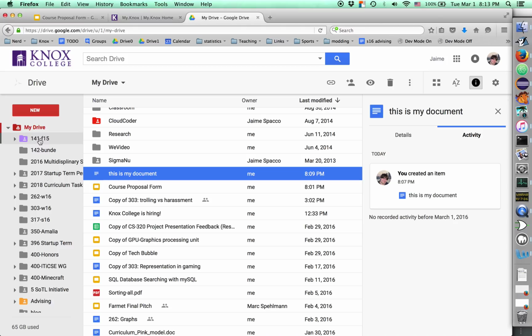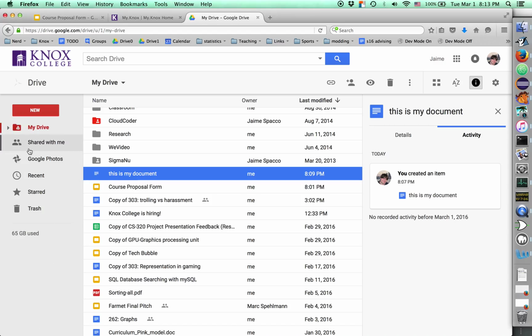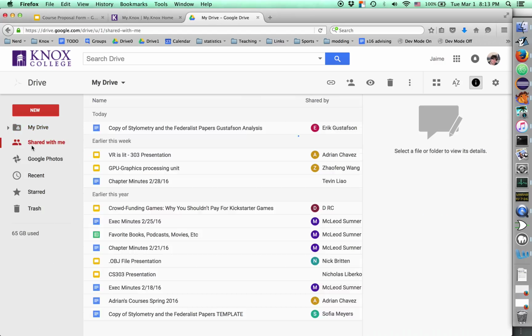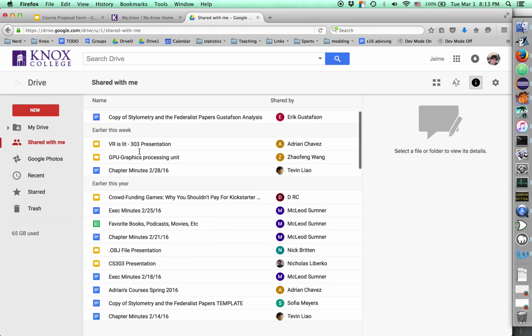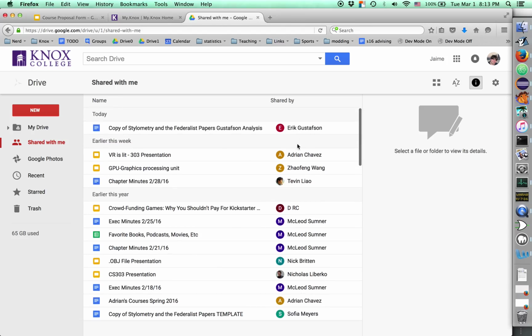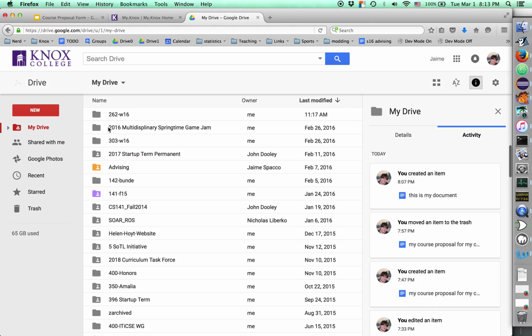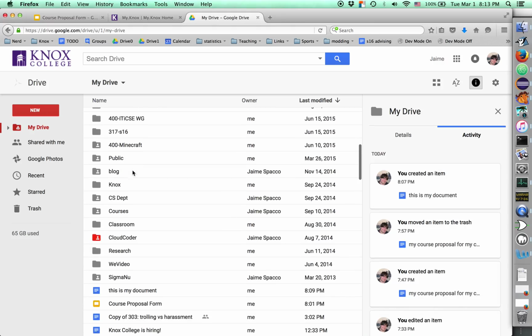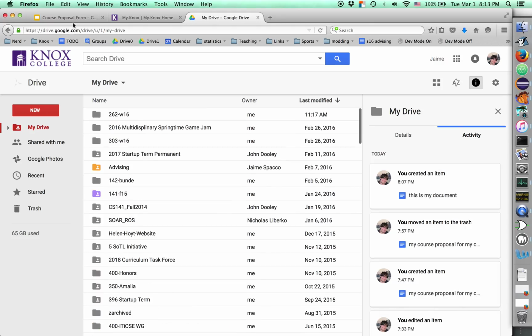And one quick note, if somebody shares a document with you, it turns out it doesn't show up here. Here's a little trick. If you click Shared with Me, this actually shows you all the documents and folders that people have shared with you. And that's actually really useful, and that's not necessarily intuitive, but it is a good thing to know. So that gives you information on how to find your documents once you have created them.